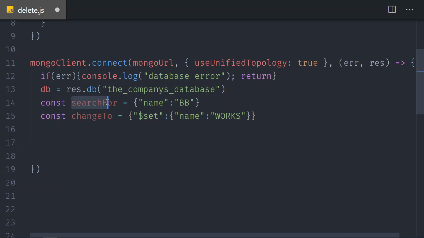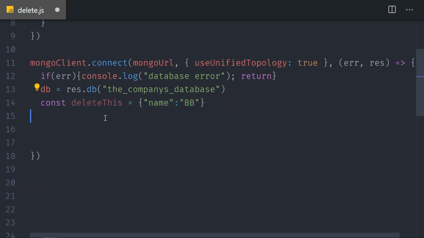Now we are not going to update, we are going to delete something. So we are going to create a variable, call it const delete this. Just for you to know, we're going to delete everything whose name is BB. We're not going to change this to anything else. So this is a variable that contains this object.